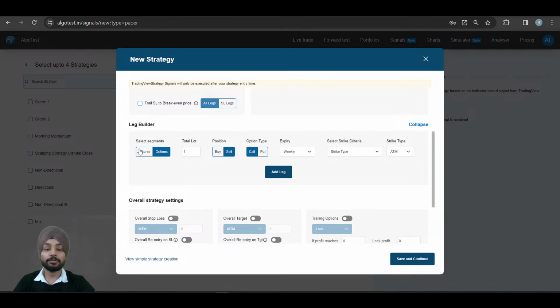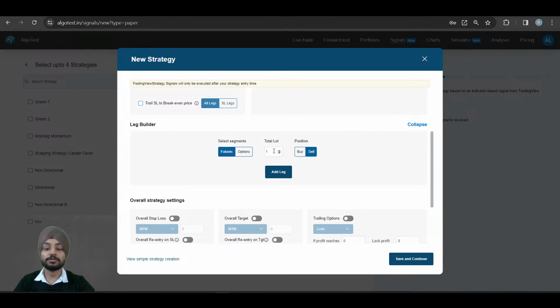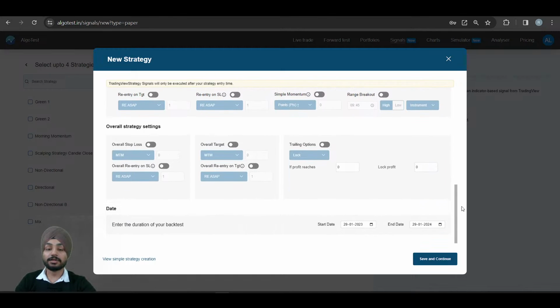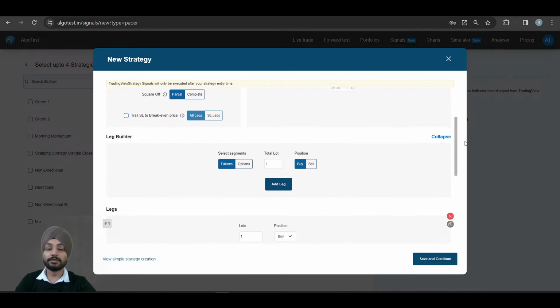And which leg do I want to take? I want to take future. So one lot of future buy whenever the long signals come from TradingView. So I will add a leg, one signal buy of future, no target profit, no stop loss. Everything is defined on TradingView, so we don't have to define anything on AlgoTest, any target profit, stop loss, trail SLs. I can just create a single leg and I will just save it.